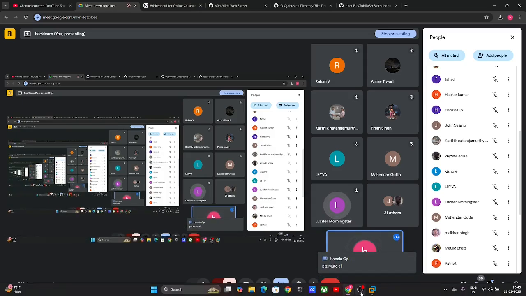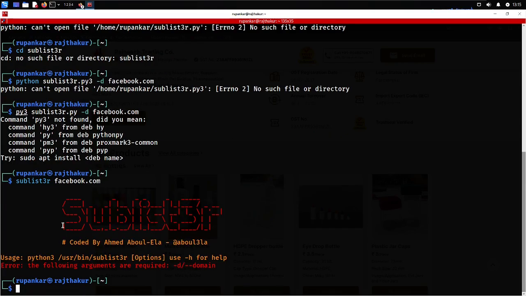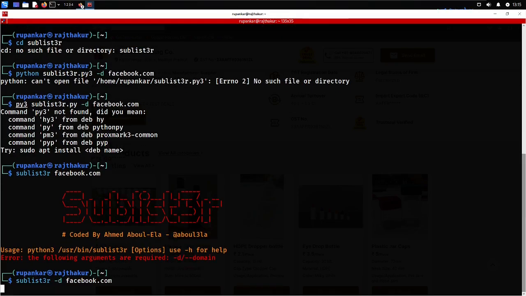Sublister is not working right now. You can use it, it's an easy tool. I'm not forgetting anything, I know, still it's not working over here directly. Let me use sublist3r. Let me go with facebook.com. Okay, so it's still not opening. Hyphen d, let me use it to assign some URLs.